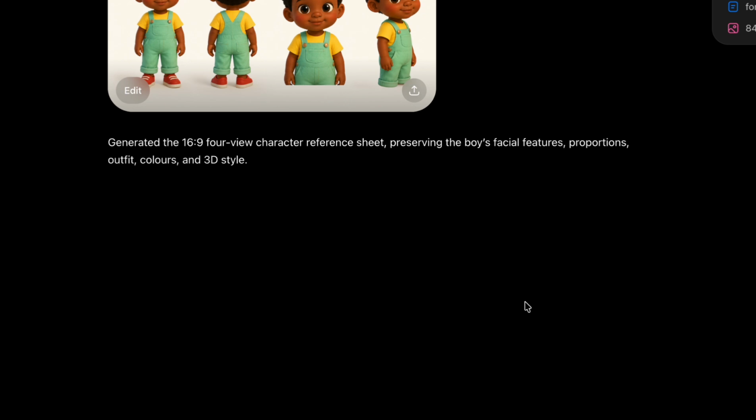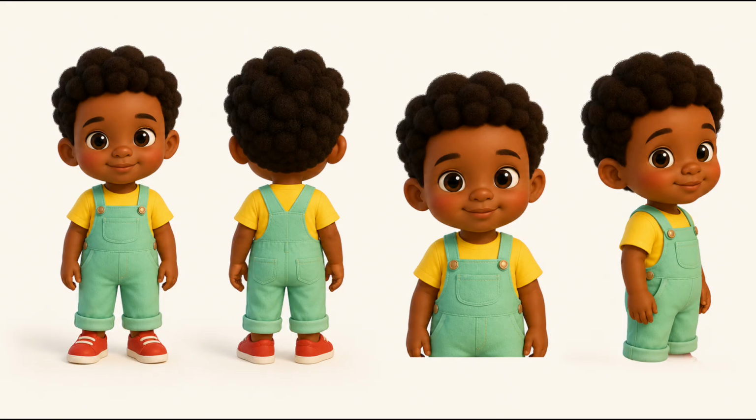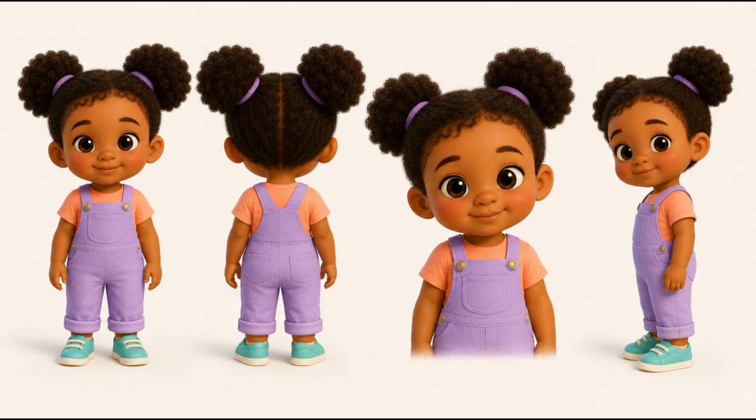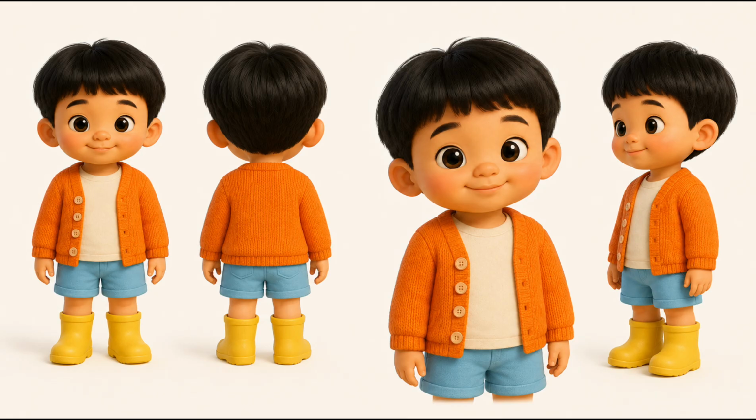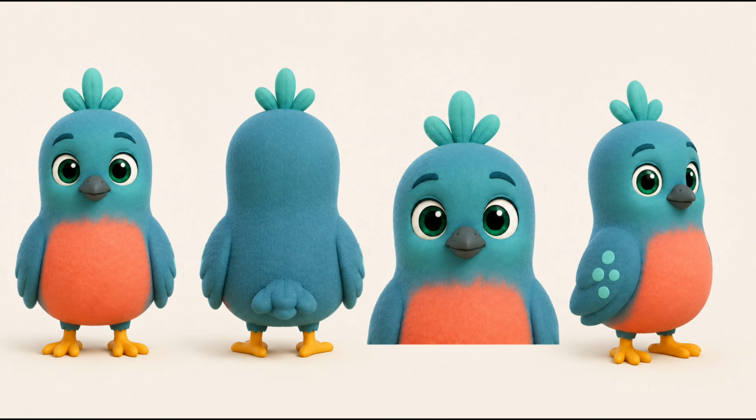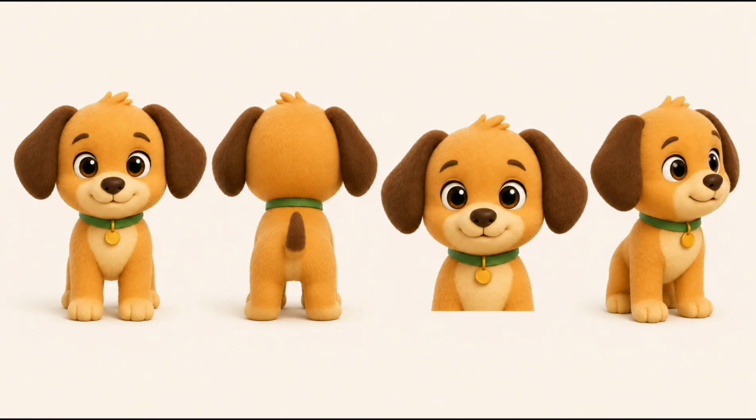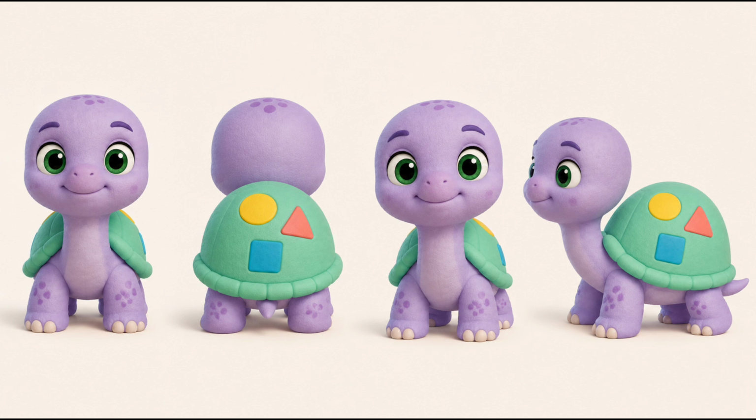One generation later, I get a full reference sheet. Front view, back view, portrait, side profile. Same face, same proportions, same style every time I use this character again. This is the step people skip, and it's why so much AI animation looks off. The character quietly changes every scene. 10 minutes now saves the whole episode later.